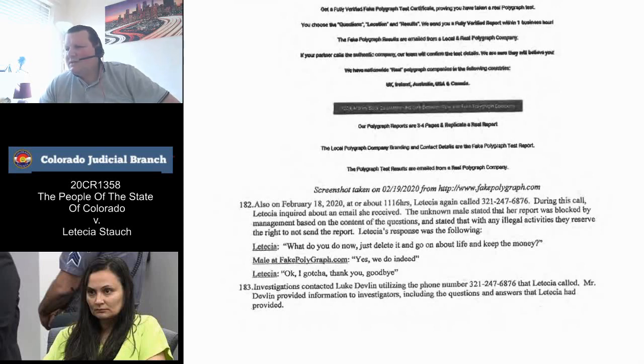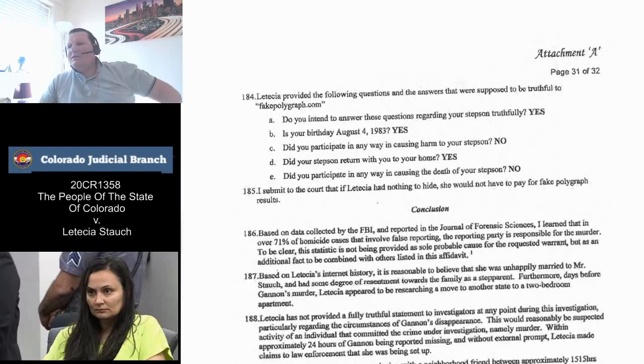Investigations contacted Luke Devlin utilizing the phone number of fakepolygraph.com that Letitia called. Mr. Devlin provided information to investigators, including the questions and answers that Letitia had been dumb enough to provide, I think you should say. Letitia provided the following questions and the answers that were supposed to be truthful to fakepolygraph.com.